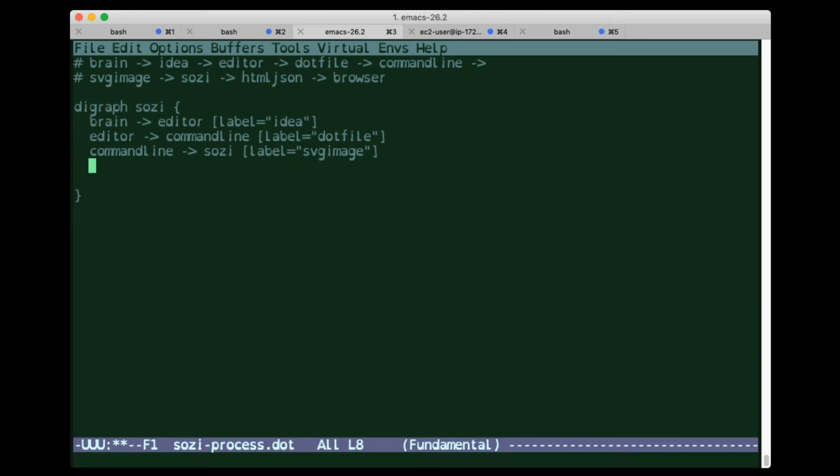And so then from Sozi, we're going to go to the browser, and the thing that's going to go from Sozi to the browser is going to be HTML and JSON. Okay, so now what we'll do is this is a dot file specified.